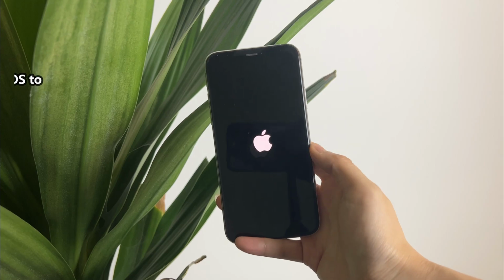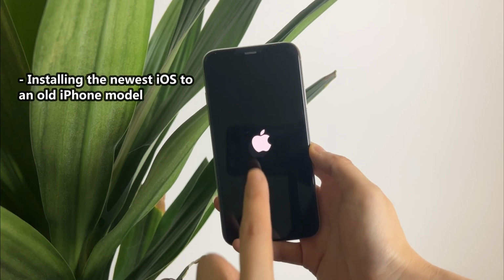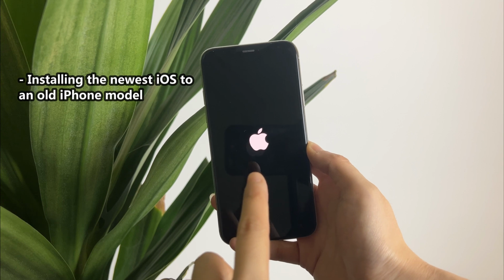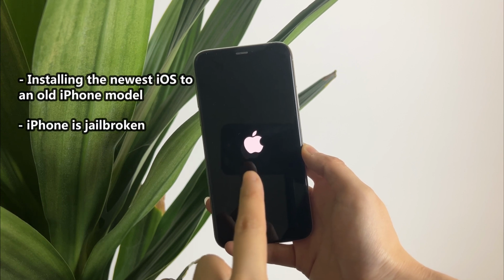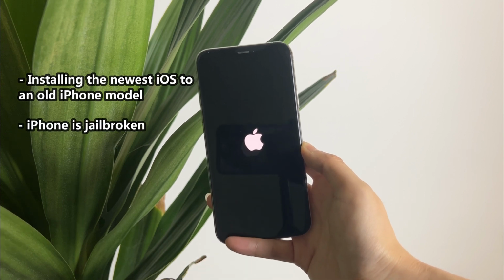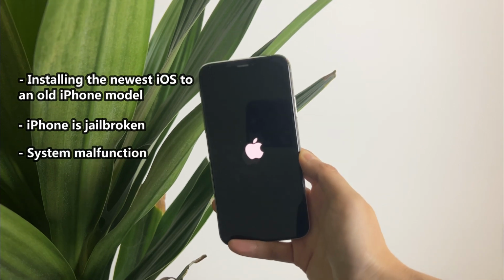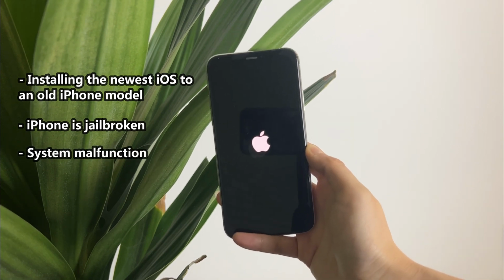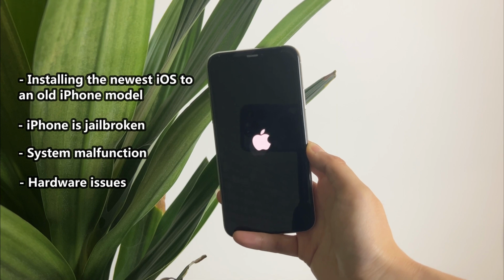Before talking about the methods, let's explain why iPhone stuck on the Apple logo first. First, this issue can occur when installing the newest iOS update to an old iPhone model. Also, your iPhone has been jailbroken, which makes your device vulnerable to malware. What's more, your iPhone has some system malfunction. Last, the hardware of your iPhone is broken.